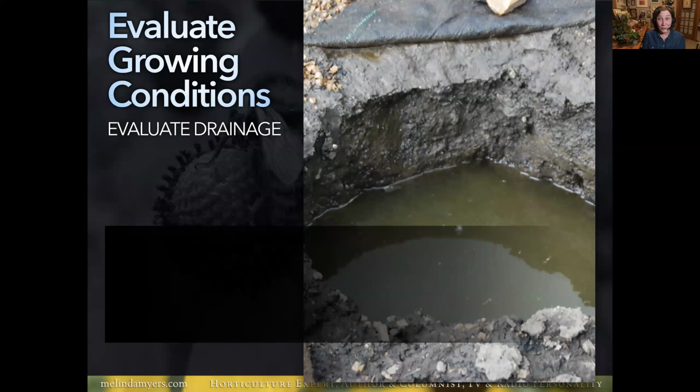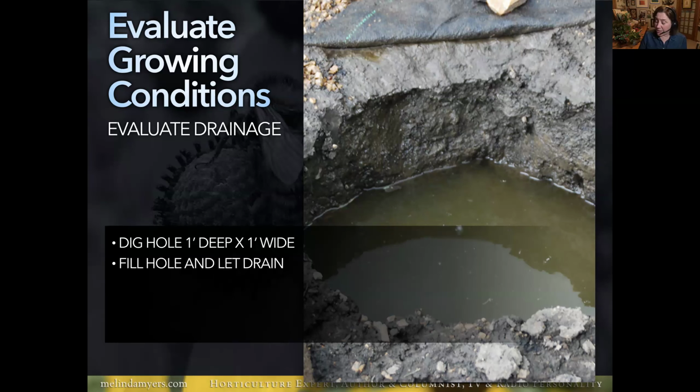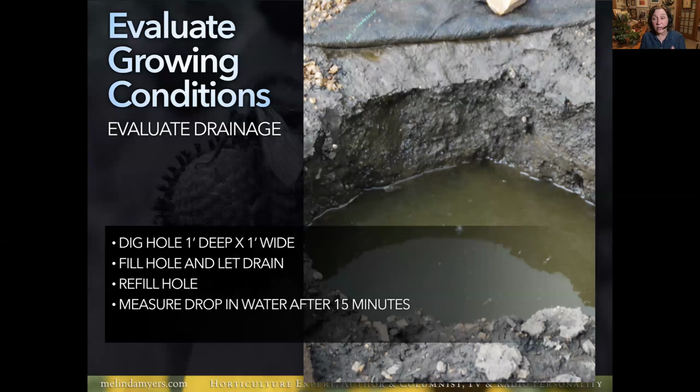Hopefully this isn't what it looks like, but you may want to evaluate the drainage. It will help you as you plan your garden because part of the depth is decided by how well your soil drains. And they cover that in that rain garden guide. So dig a hole a foot deep and a foot wide, fill it with water, and then let it drain. Then you're going to fill it again, but this time you're going to measure how quickly that water drops. And you want to measure it after 15 minutes.